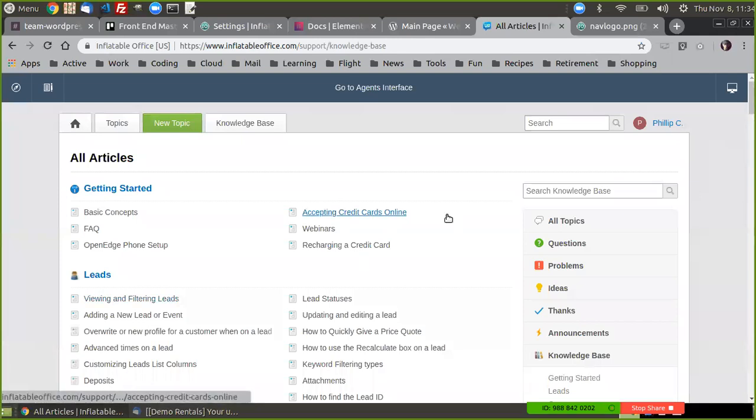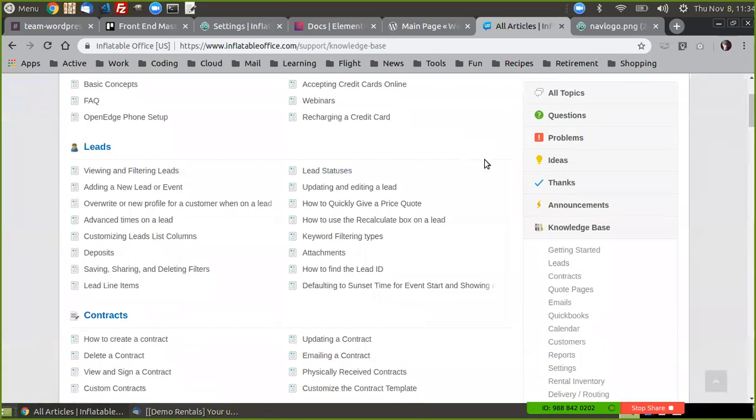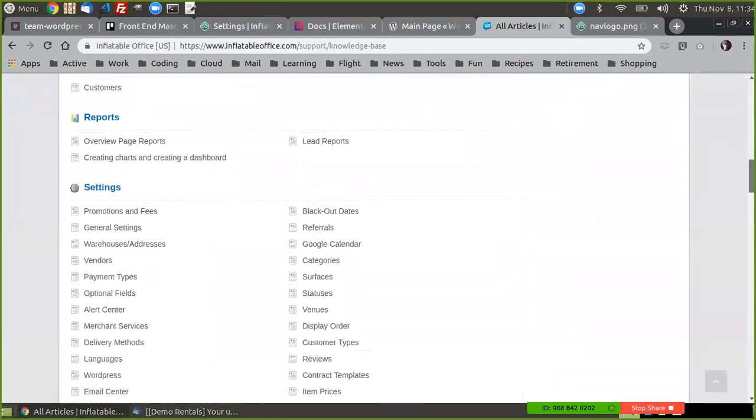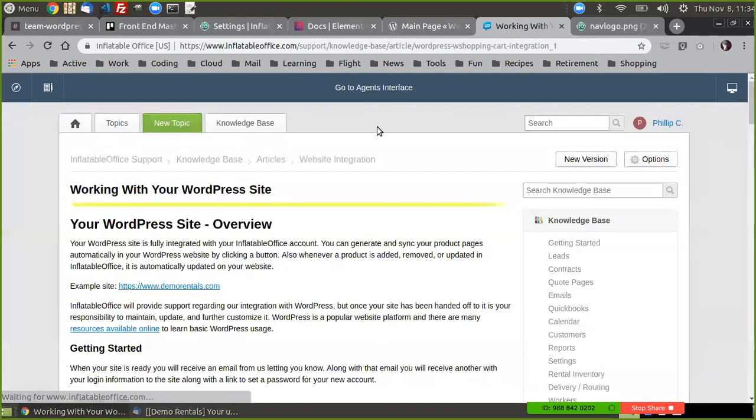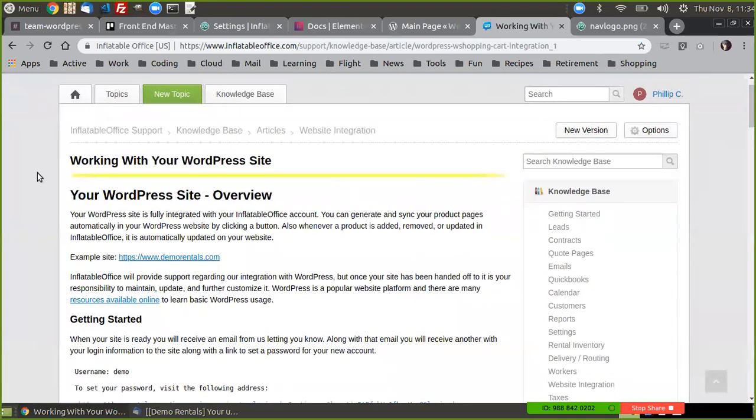This will bring you to our knowledge base. Here you can learn everything you need to know about our software itself and also your website. So scroll down to the bottom here and find website integration. Pretty much everything that we're going to cover today, as well as more information, can be found in the article, Working with Your WordPress Site.